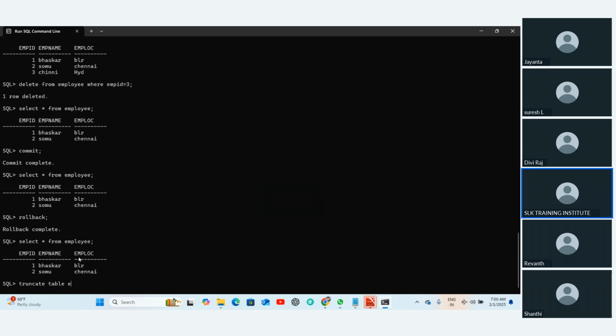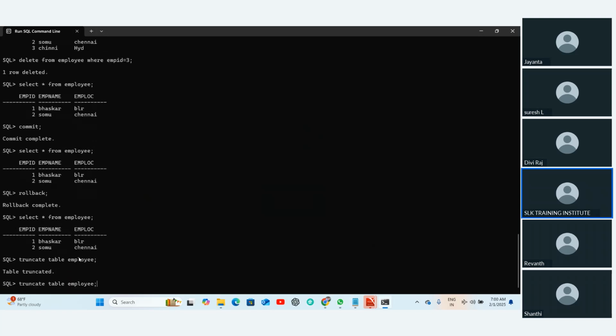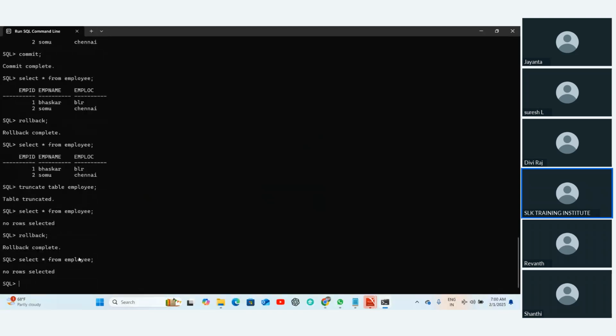Truncate table employee. The table is truncated. Now when I put select star from table, no rows selected, and even when I put rollback, I won't get the data because truncate is a DDL command. For any DDL operation, or any command which is part of DDL, there is an implicit commit, so that as soon as that operation is completed, the commit is automatically passed. We call that an implicit commit.